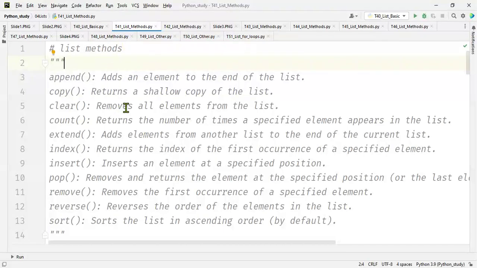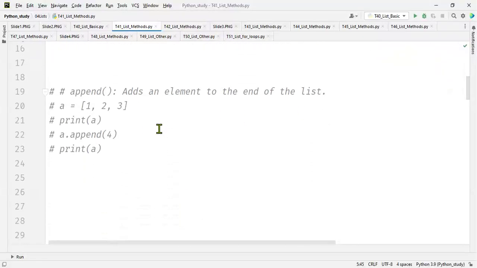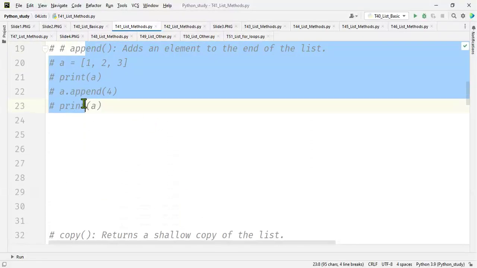That was just an introduction. Now let's see all the methods which are used in lists: append, copy, clear, count, extend, index, insert, pop, remove, reverse and sort. We'll see them with a couple of examples also. Let's start with append.